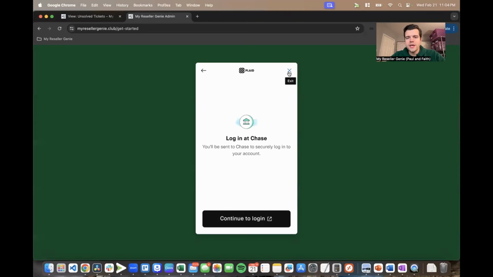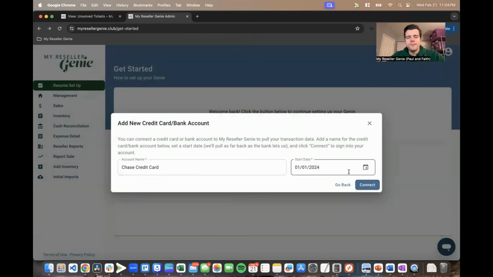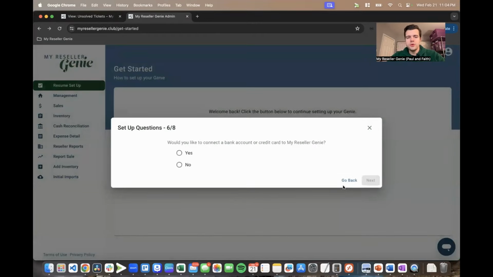So I'm going to exit out of here. Now, if I had logged in, it would ask me if I wanted to make any other connections. Okay.